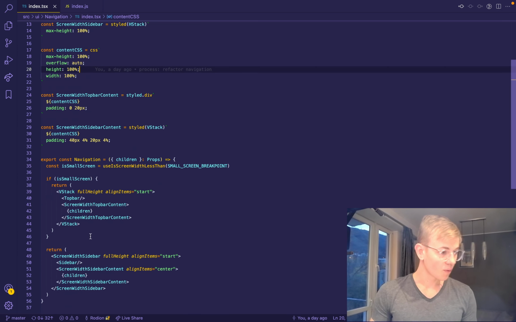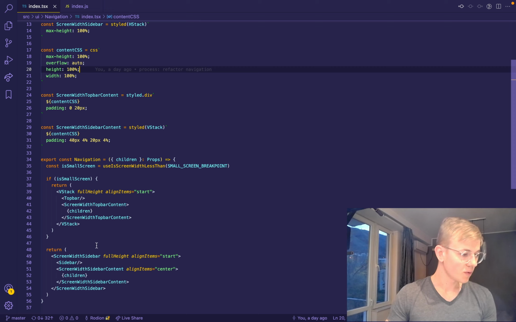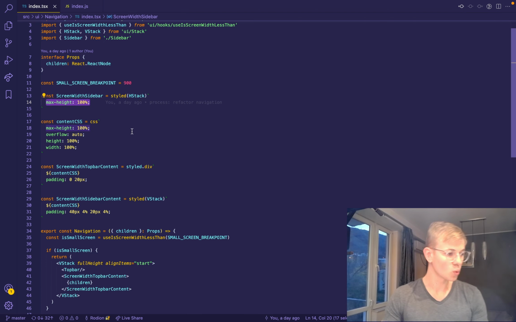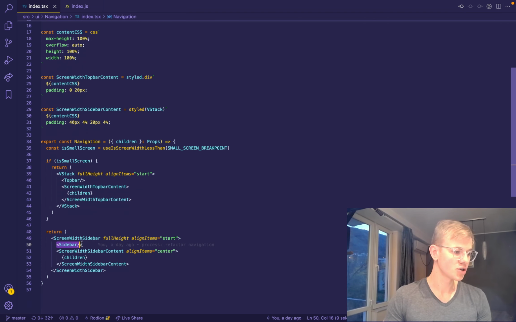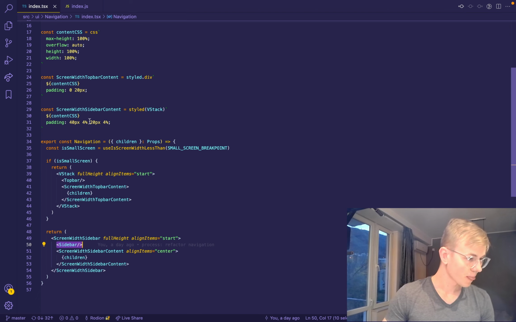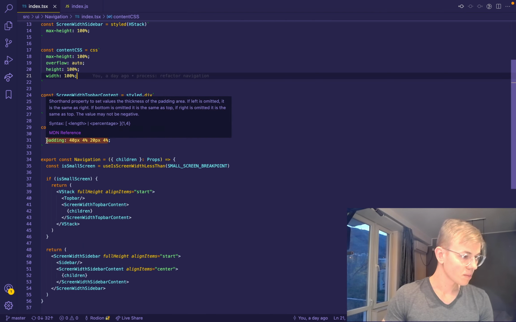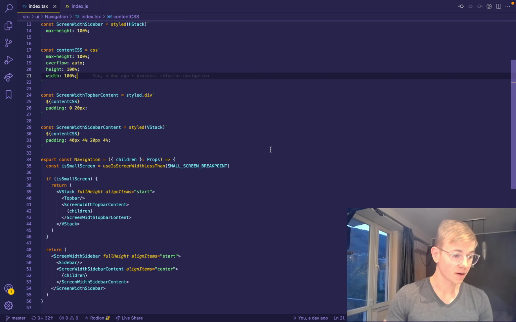And if we are not on the small screen, we want to show sidebar. So here we have a component that uses hstack, but sets max height to 100%. In a similar situation, we have a sidebar and wrapper for the children, and here we have the same CSS but with slightly different padding.